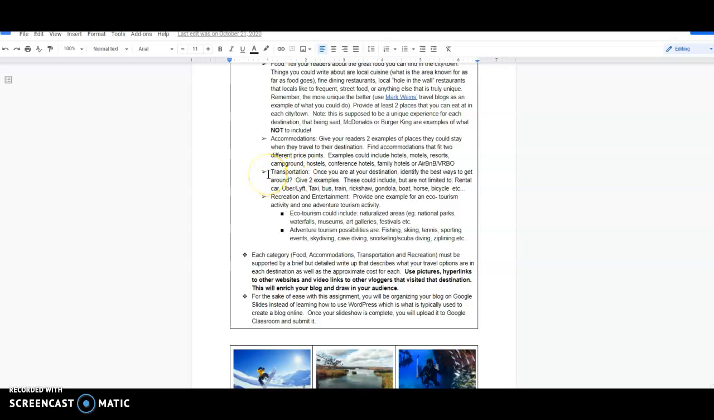Next, you're going to do transportation. Once you're at your destination, you're going to identify the best way to get around. So these could be rental cars, Ubers, Lyfts, taxis, buses, trains, rickshaws, gondolas, boats, horses, bicycles, anything that will get you from point A to point B. Okay? You're also going to tell me how you're going to get from one city to the next.